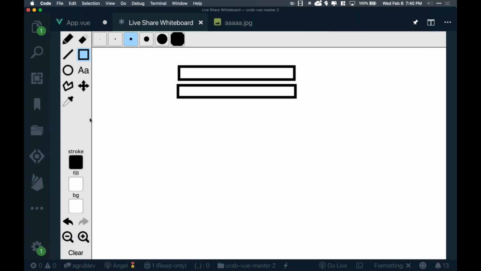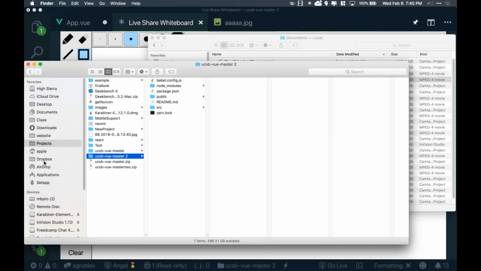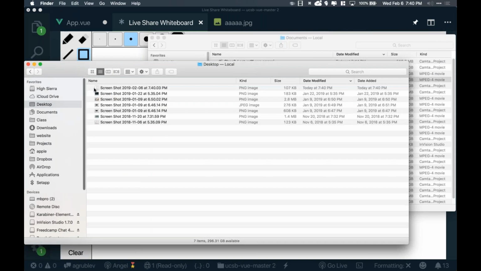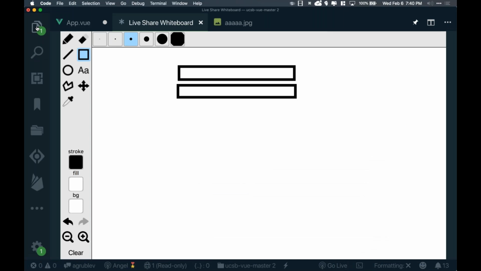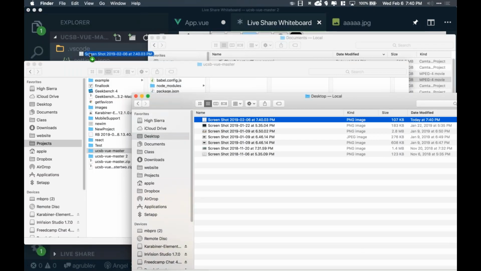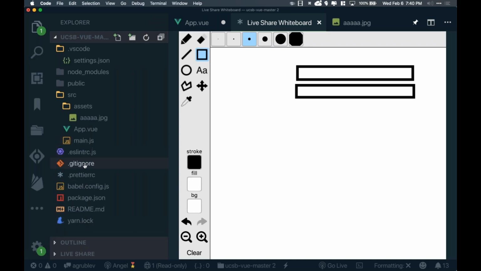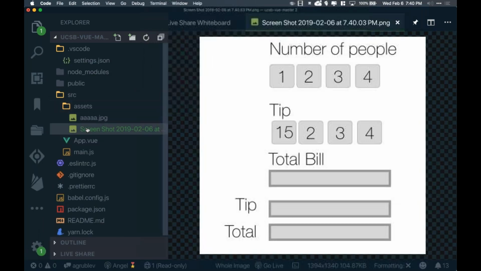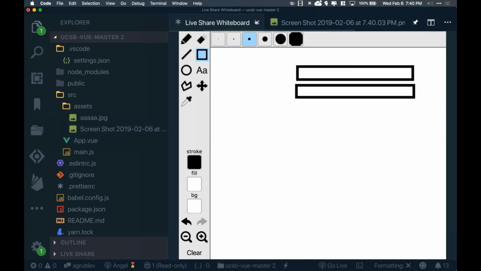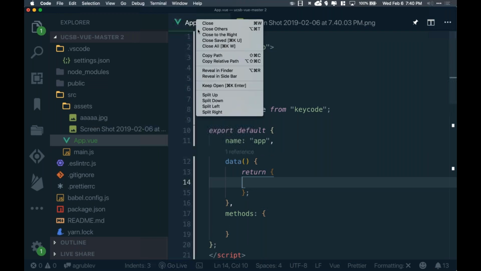And let's see if we can grab that image from my stuff. Cool. Did it open? There we go. Okay. And why did I do that? So that I can look at it side by side with my code and easily make the changes I need to my app.